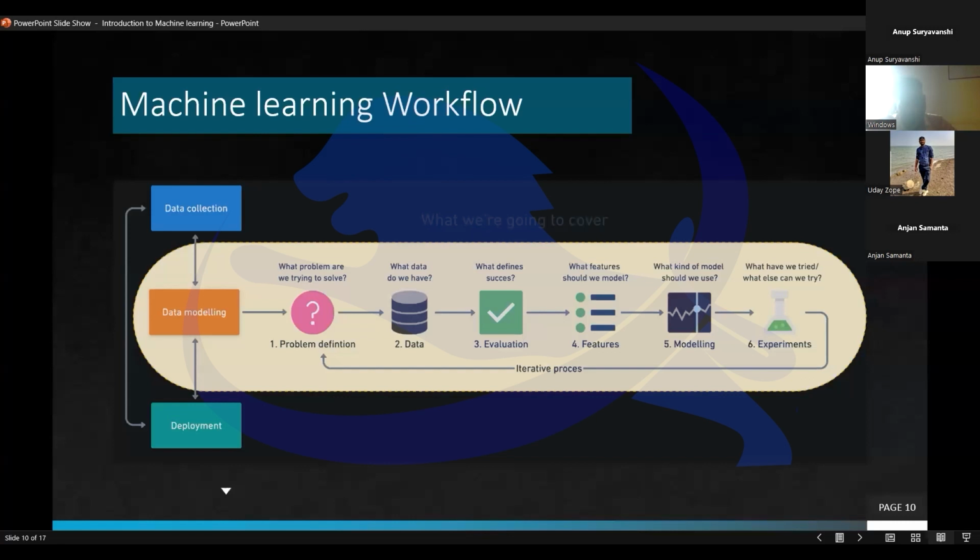Now collecting data is a separate entity. When you are trying to collect data, there are a number of procedures or methods that you use. For example, you do web scraping, then there are certain datasets that are already available. There might be data generated from the sensors that you have. So any kind of data.